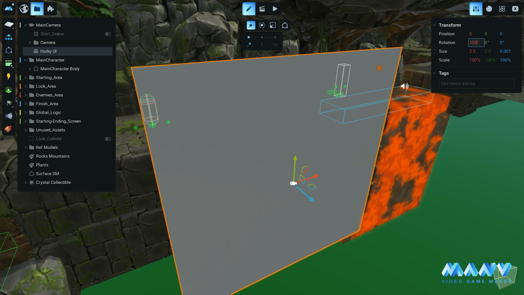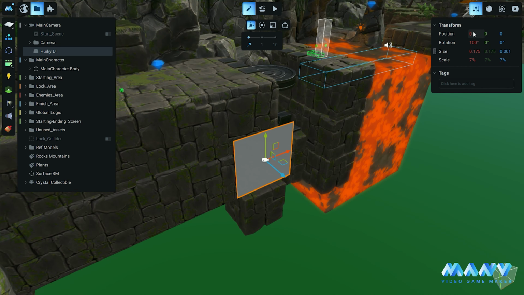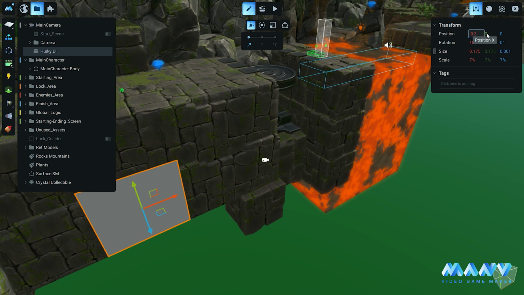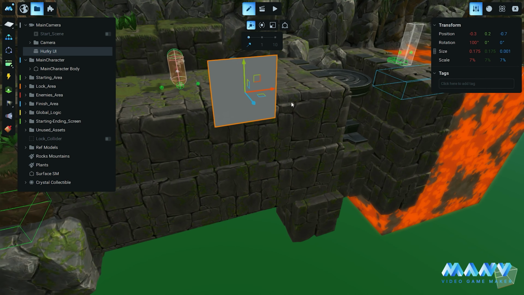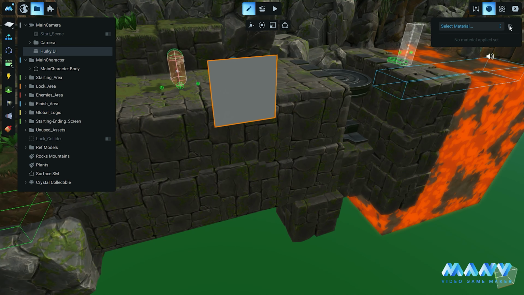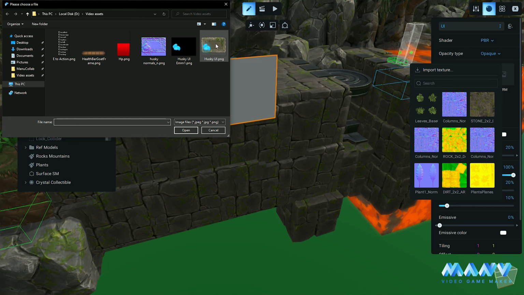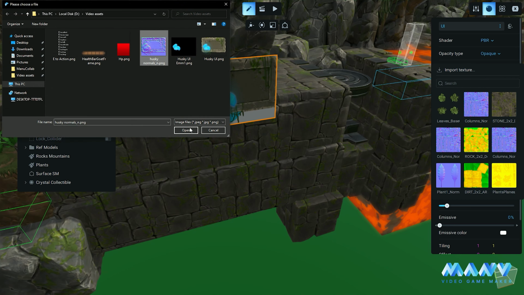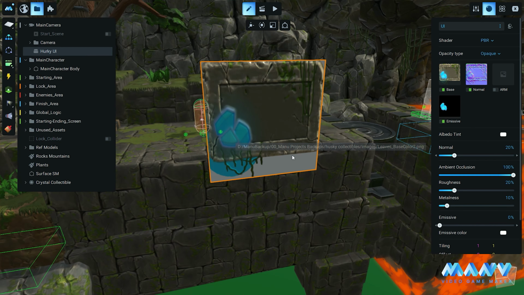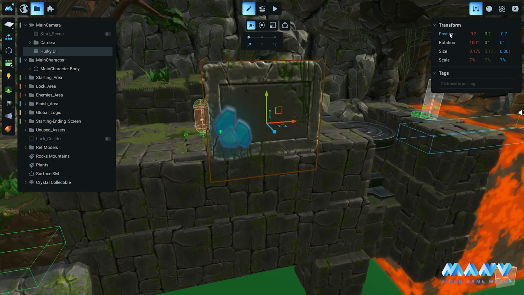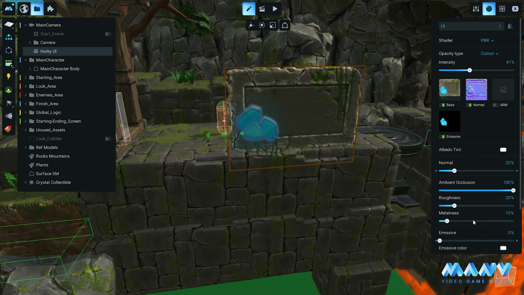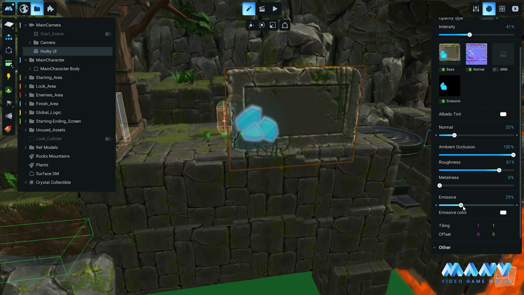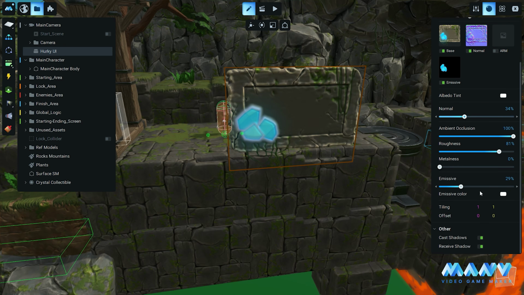We will include a simple plane and position it within the camera group. By adjusting its position, scale, and rotation, we ensure it faces the camera. Next, we create a new material for the plane and import a base texture, a normal map, and an emissive map. We customize the material settings according to our preferences. This serves as the background for the graphical interface.